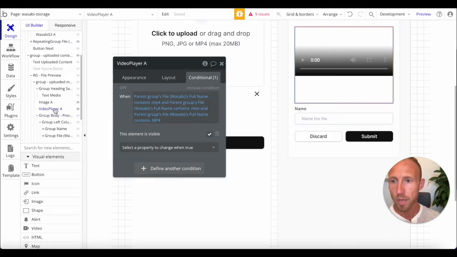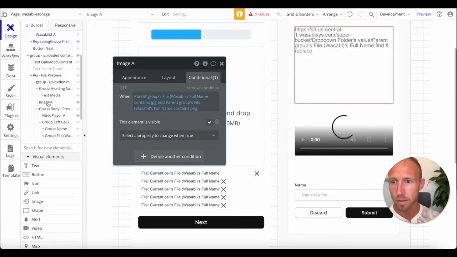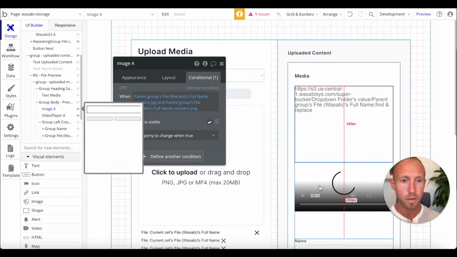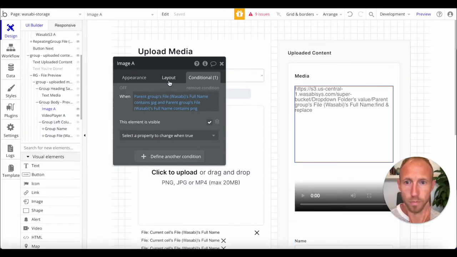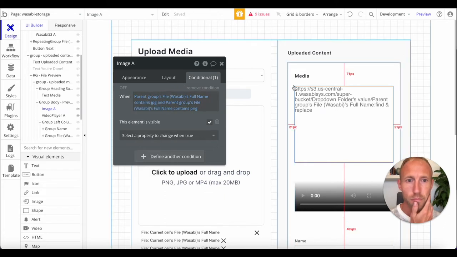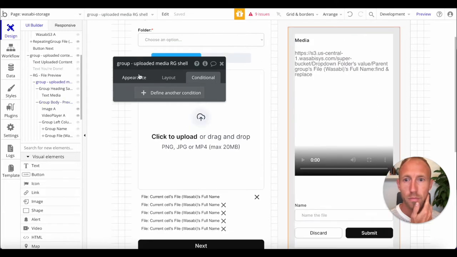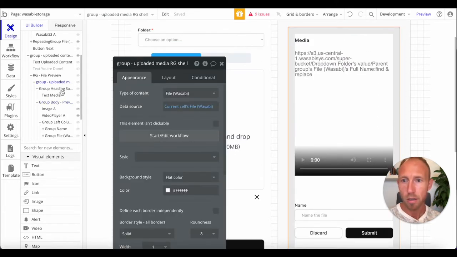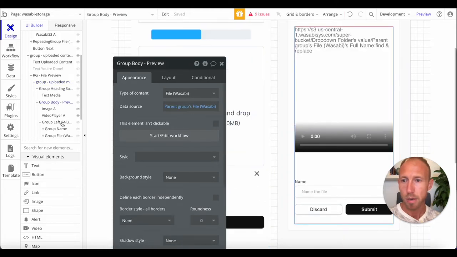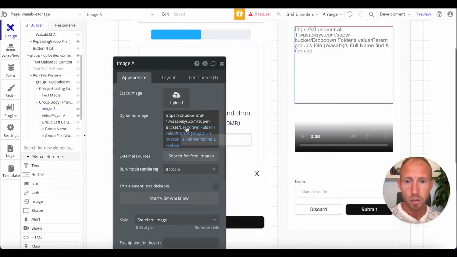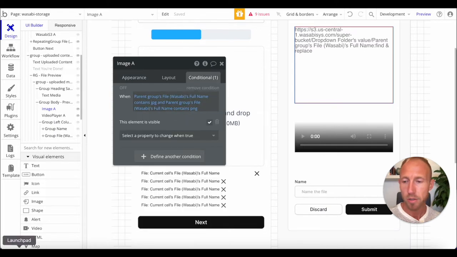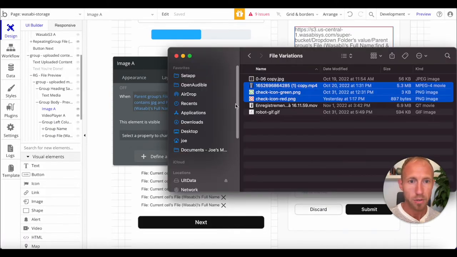I think I'm going to make sure that these are inside of here. Let's double check our current cell's parent group's Wasabi file, when it contains PNG and JPEG. So we have PNG here.